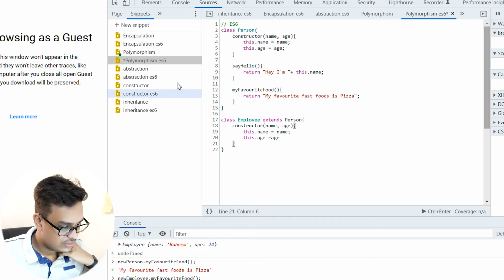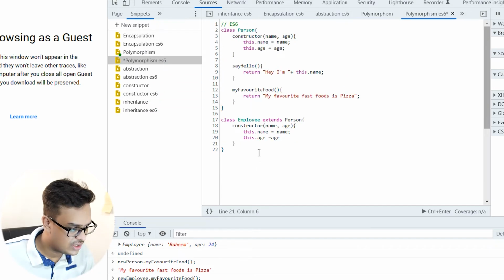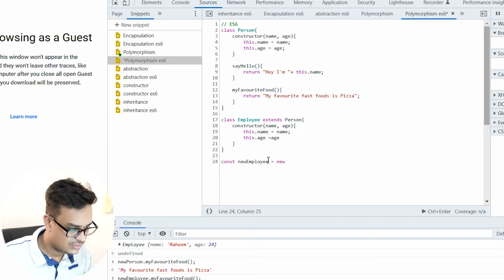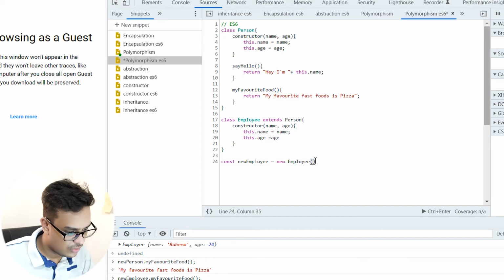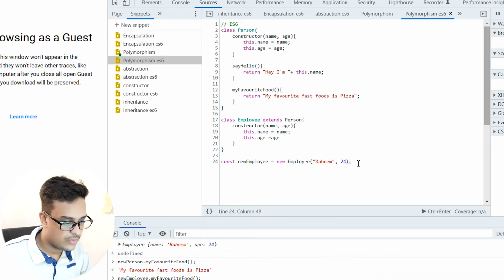And here overriding this my favorite food once again. Okay, before overriding this one I will show you. Let me create an instance, employee, new employee, create instance from this employee, that is extend from persons, and this is first name is Rahim and age is 24, right?